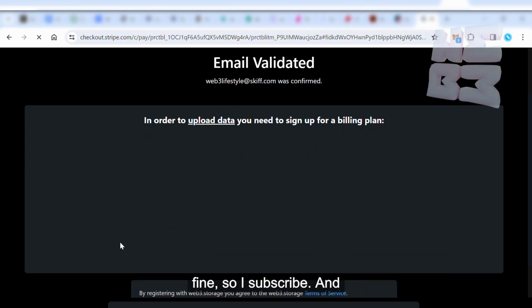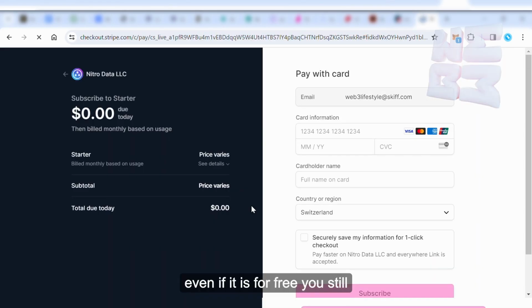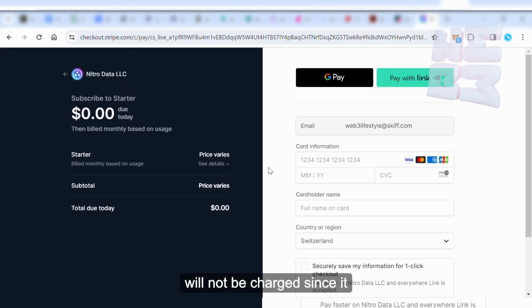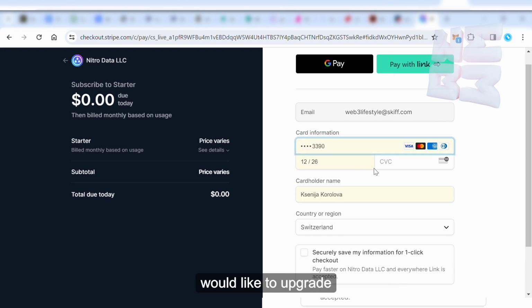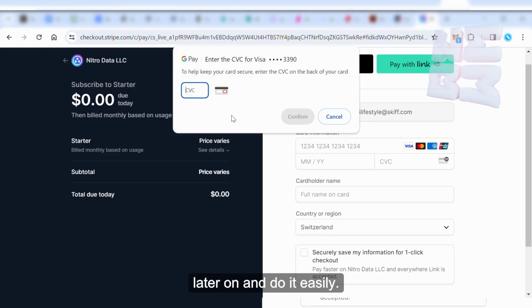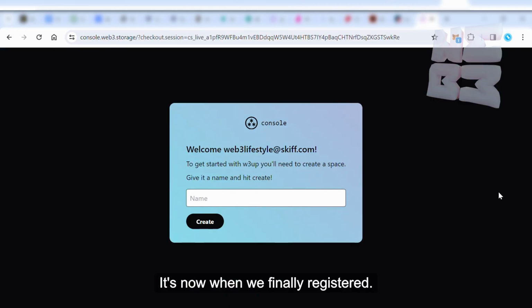For individual usage, the free one, the starter package, should be fine. So I subscribe, and even if it is for free, you still need to give your card details, but you will not be charged since it is free. I suspect that this is used just for those cases where people would like to upgrade later on and do it easily. So now when we finally registered, we are finally welcome to use the Web3 Storj.